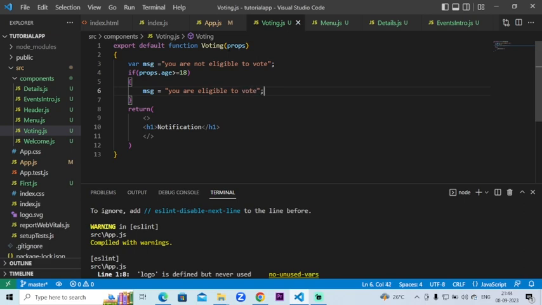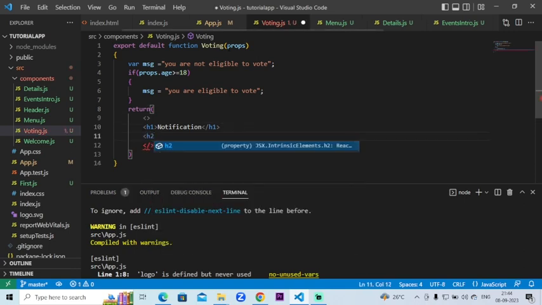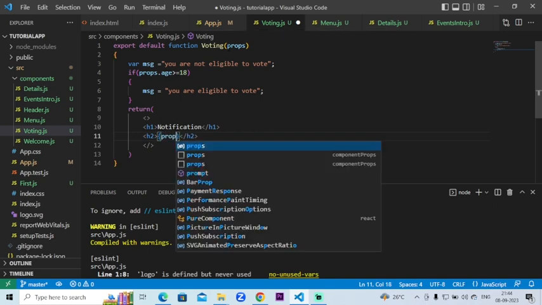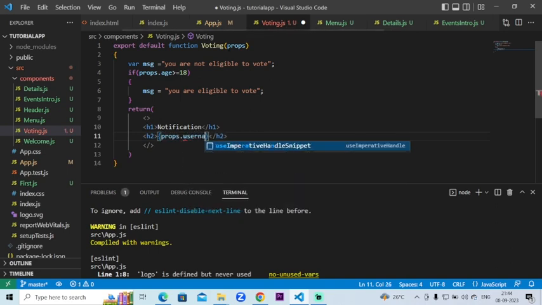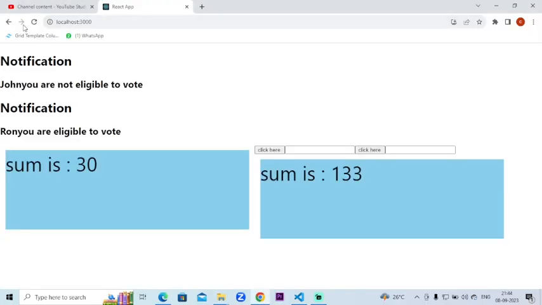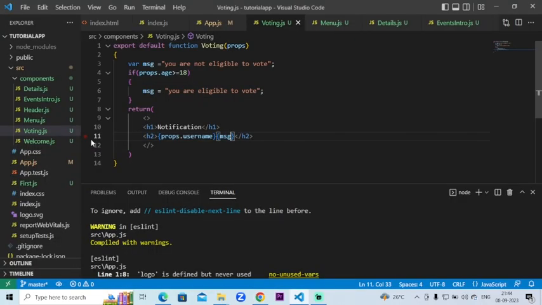Alright. And over here, simply I just want to give in H2 the name of the person which is inside props dot username and the value of message. Okay. Let us save it. So, John, you are not eligible to vote. Ron, you are eligible to vote. These are the two things. So, this is the first way how I can do the thing.